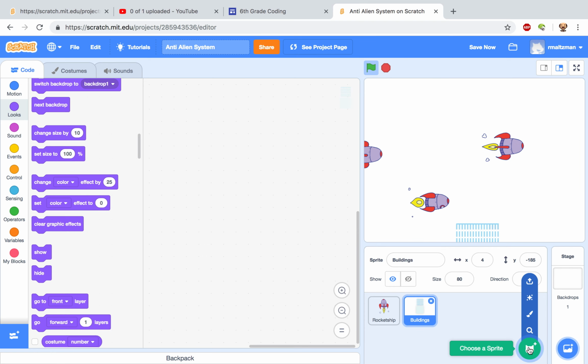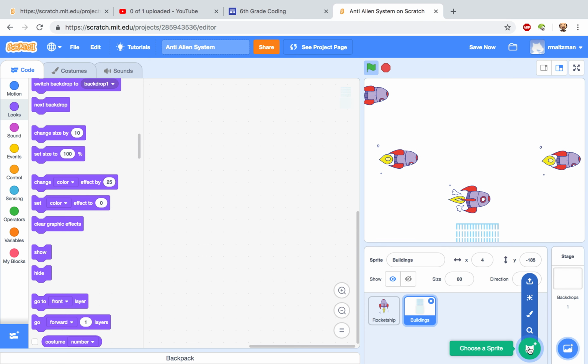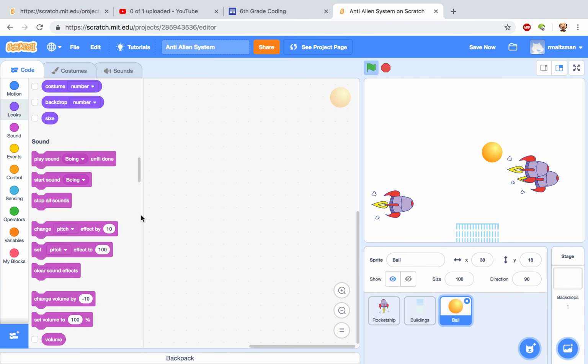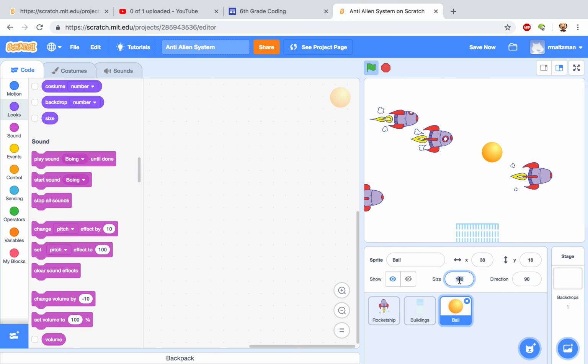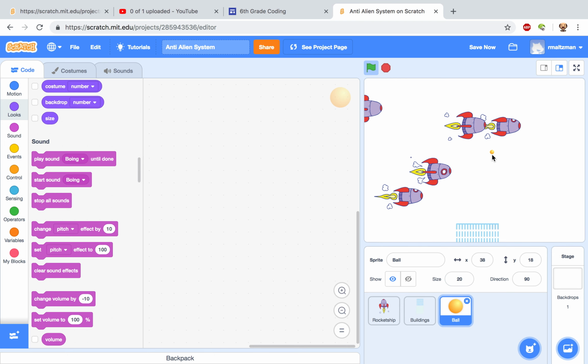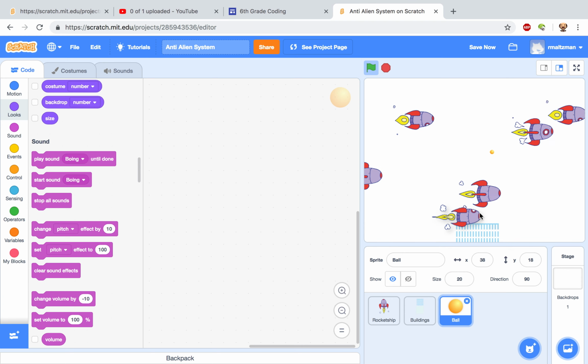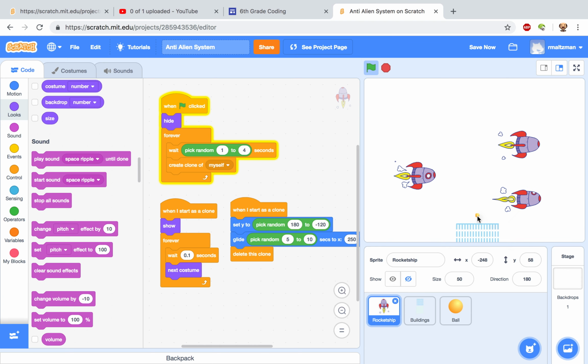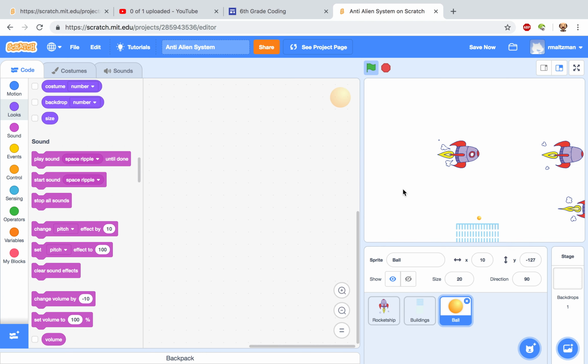So I'm going to go ahead and select a sprite, and I'm going to use this ball here. I want this to be way smaller than that, so I'm going to set it to 20%. Oops, didn't mean to drag you. And I'm going to put the ball down here. I'm going to stop everything just so I'm not confused by what's going on with those little rockets. So the ball's there, it's in the center of the building.